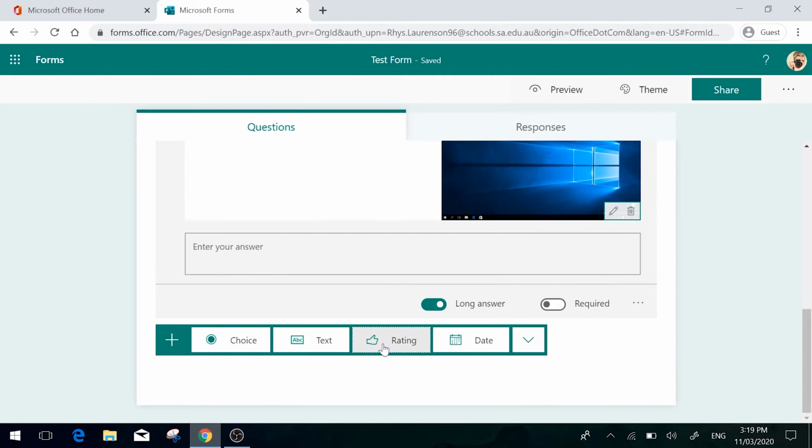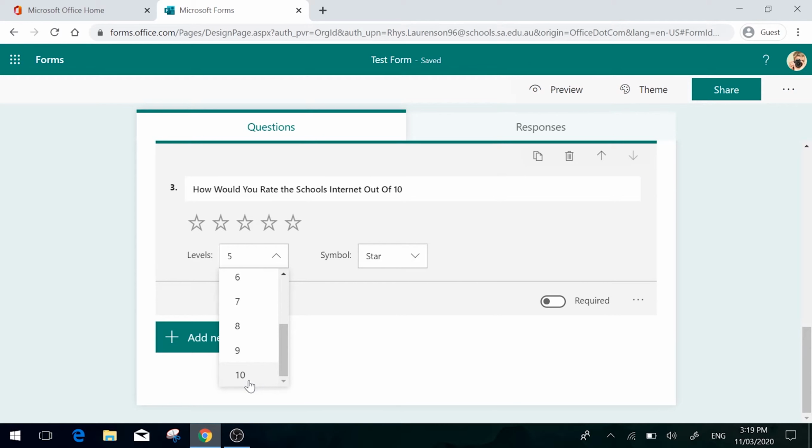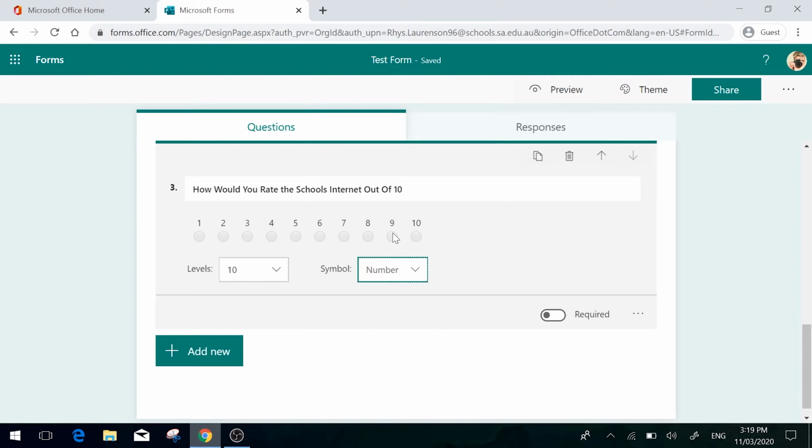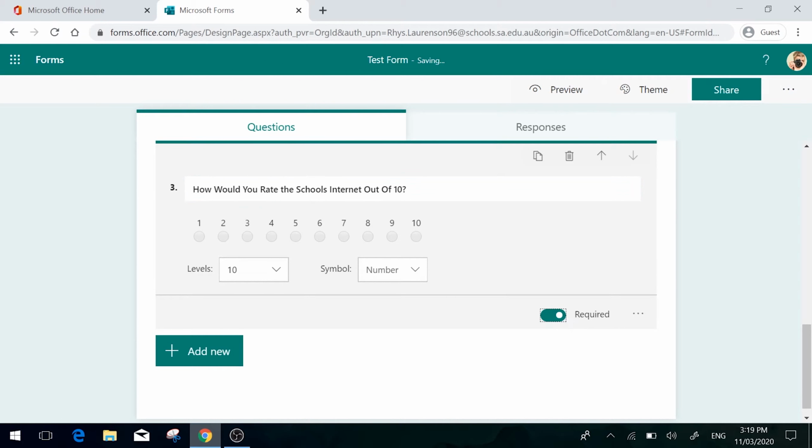The next thing I'm going to do is add a rating. So a rating might be, how would you rate the school's internet out of 10? And then we want to select to 10. We can leave it as stars, or we might change it to numbers, so people can now select numbers. We'll add a question mark to that one. And we're going to make this question required. And again, we can add a picture up here if we want to, but I'm not going to, just to save some time.